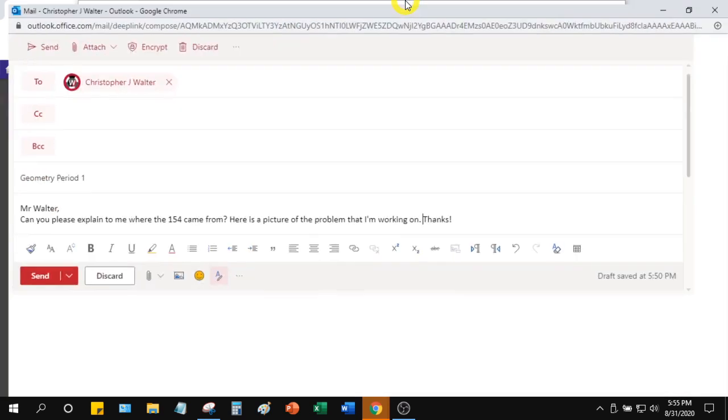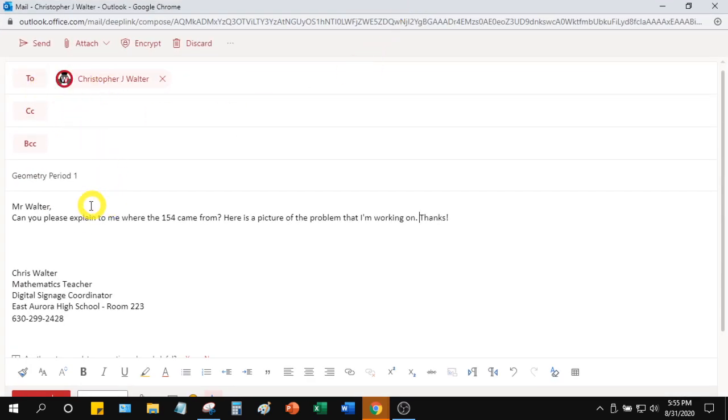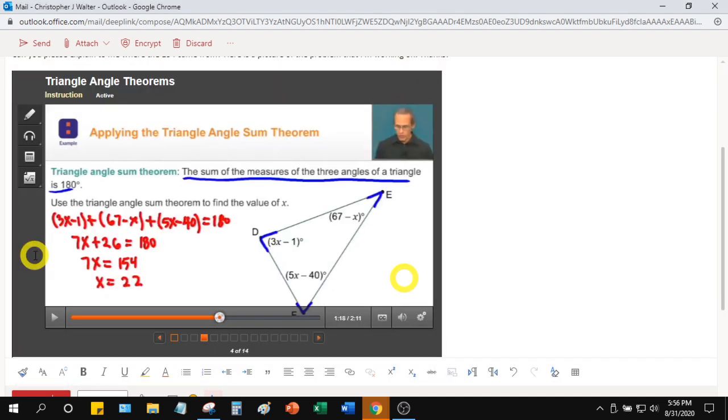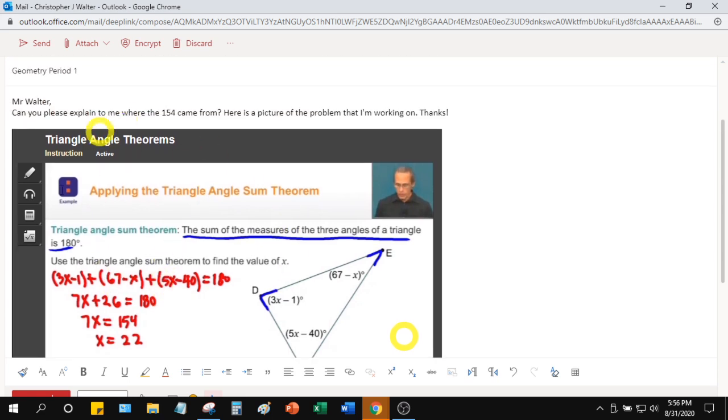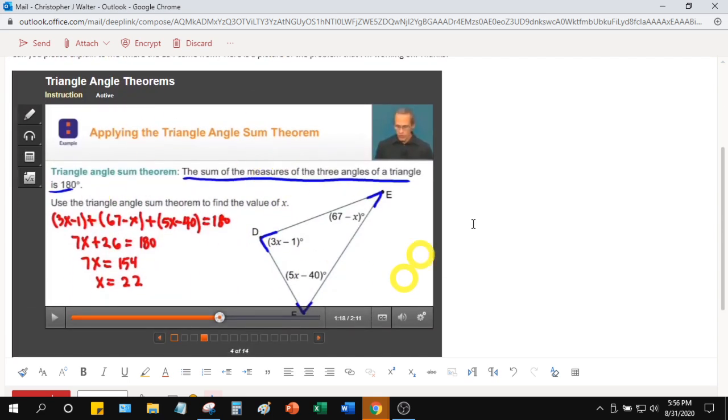Let's say I'm writing an email asking Mr. Walter for help. Can you please explain to me where the 154 came from? And in your email, what you can do is just hit Control V, and Control V will paste it right into the email. Okay, so now your teacher knows your question and what you were looking at.